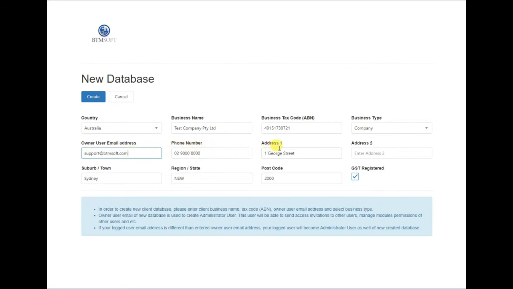Phone and address can be entered and changed later in Settings, Business Details. These details will be displayed on reports such as invoices or payslips. If the business is registered for GST, click here and it will assist in entering transactions and GST reporting. Click Create, wait a few seconds, and you're ready to go.